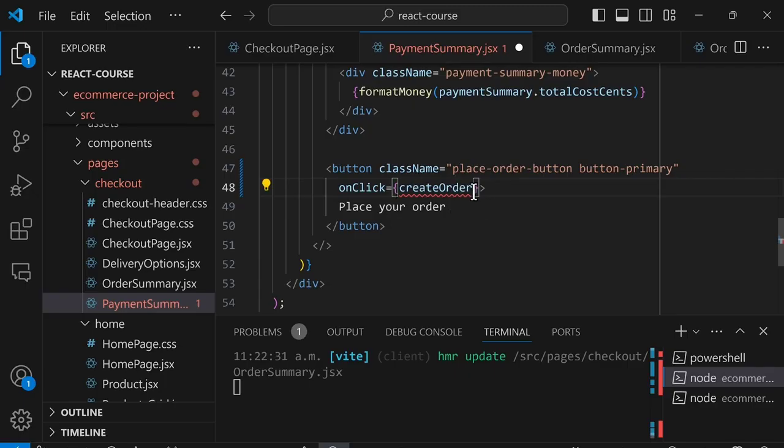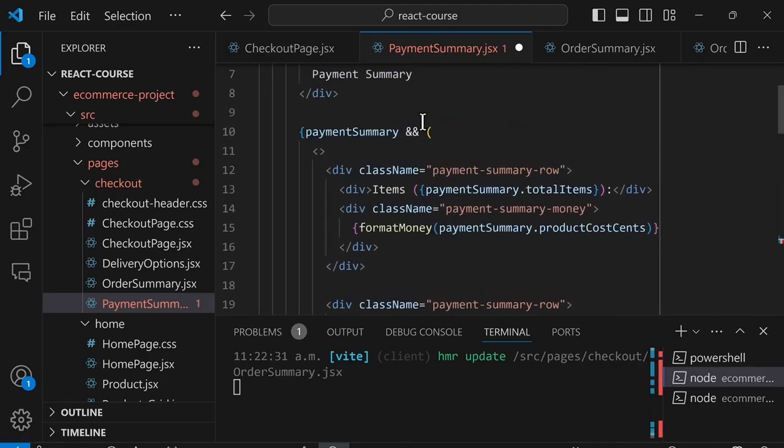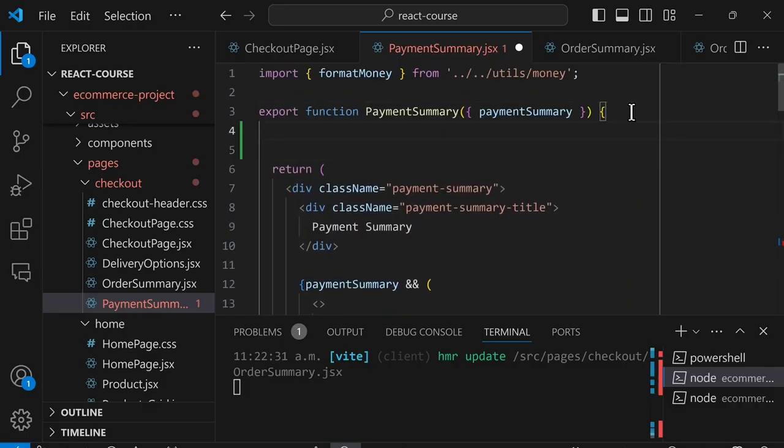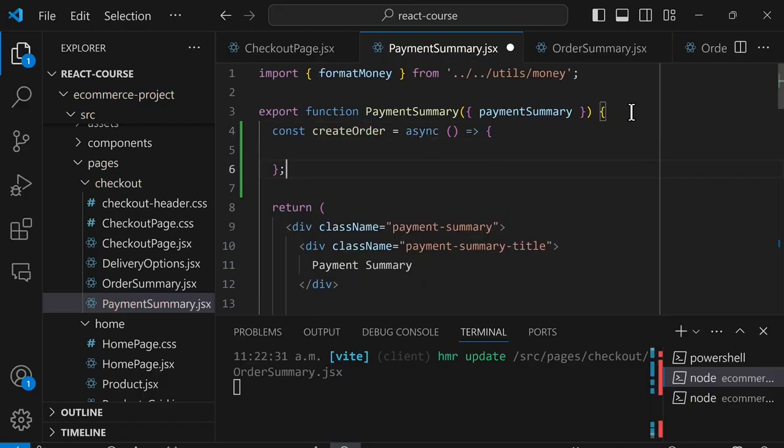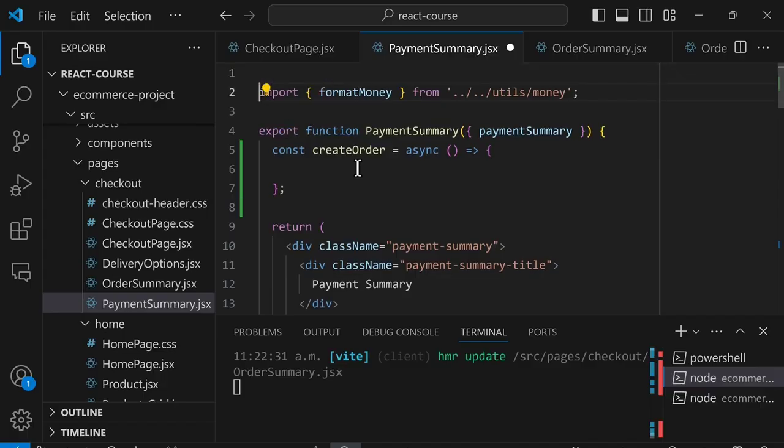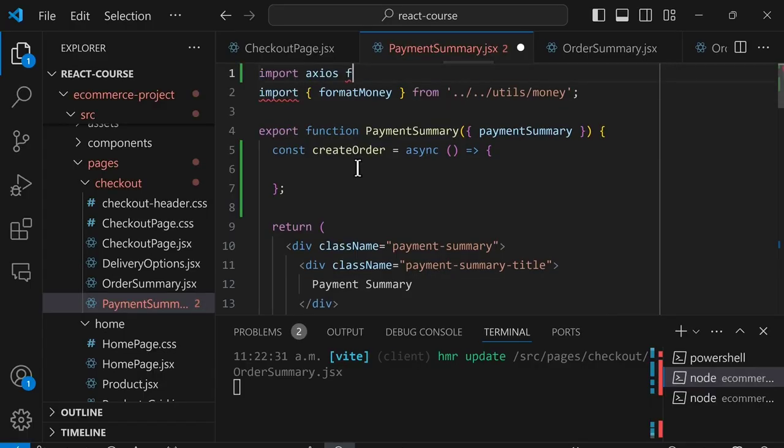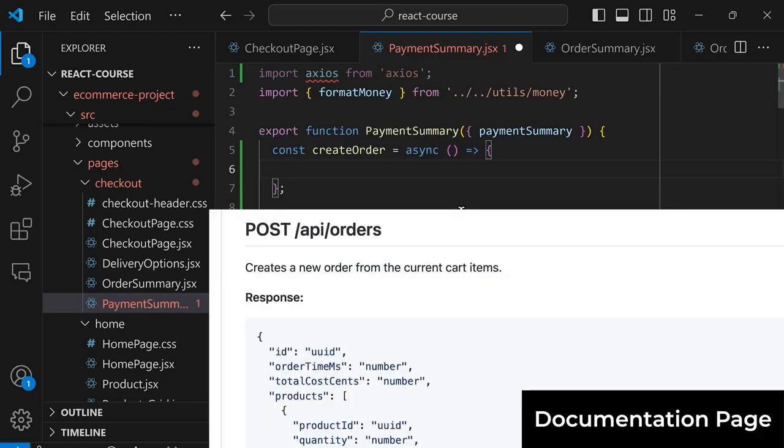And now let's scroll up and create this function. So up here, we're going to create const, and we'll name it createOrder equals an async function, brackets, arrow, and curly brackets. Again, we're going to make a request to the backend to create the order. So at the top, we're going to import axios from the string axios. And in here, for my backend, we can send a request with the type post and the URL path /api/orders to create an order.